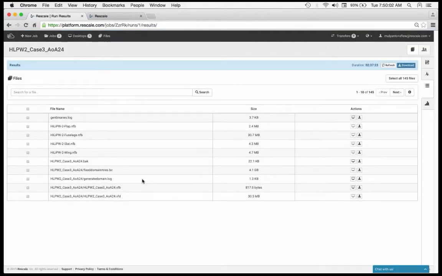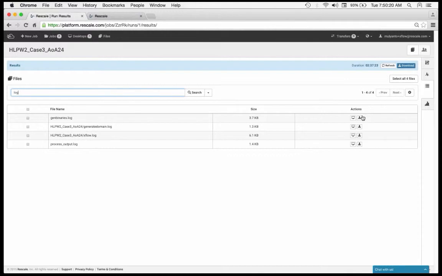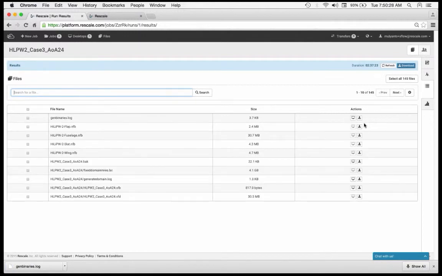This is a job that Giuseppe ran earlier. This is the results page for a job. Similarly, you can see all the output files here and all the log files. You can download individual files. You can also download all the files as a single compressed archive. So that's basically your output files or your results page.